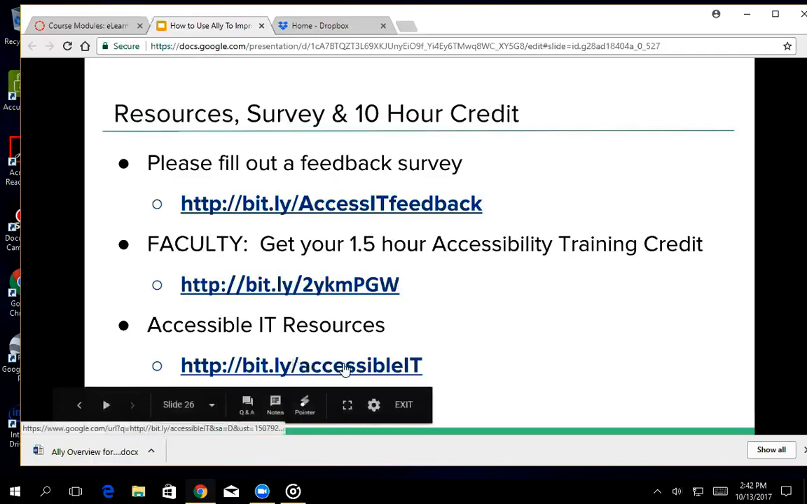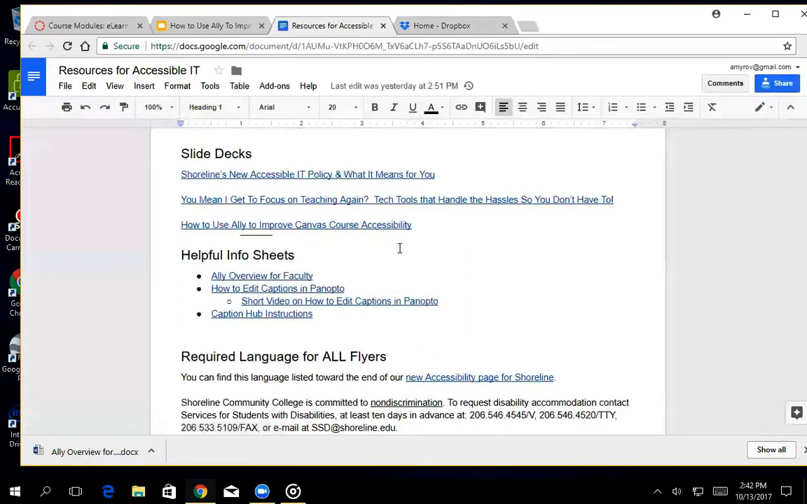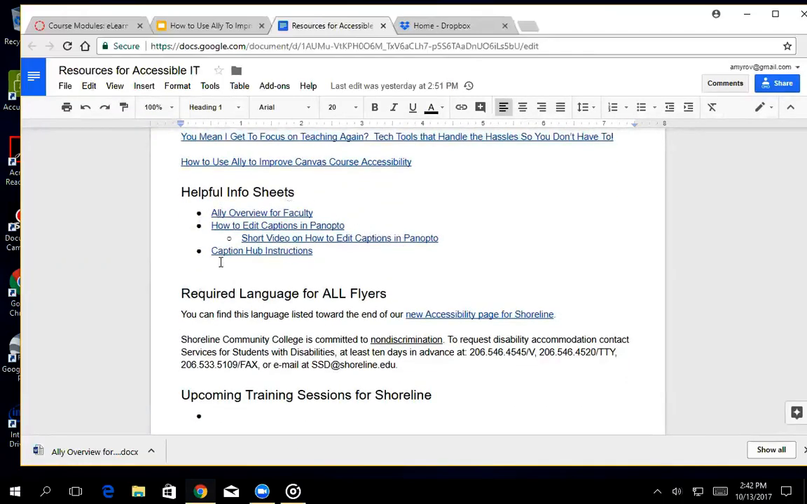And here's also an accessible IT resource page. If you click that, it's got all kinds of information. Slide decks from all my previous talks, including this one, look at that, I've already put it up there. Some information sheets about Ally, about captioning, how to edit your captions in Panopto. We do have access now to the State Board's Caption Hub, so if you have videos that need captioning, please let me know. If they're reused quarter to quarter, I'm happy to have them captioned for you. We even have the ability now to caption YouTube videos that someone else owns, so that's a nice new feature, because there's a lot of great video content out there, so why would you recreate what's already there? If it's not captioned, though, it needs to be captioned. So if you're interested in Caption Hub, send me a message at elearning@shoreline.edu so that it doesn't get lost in my inbox, which is a mess.